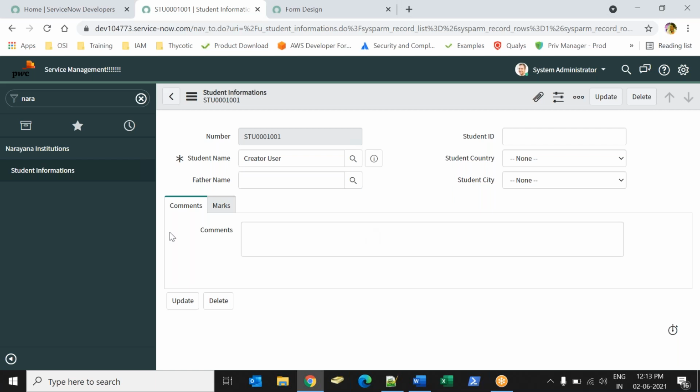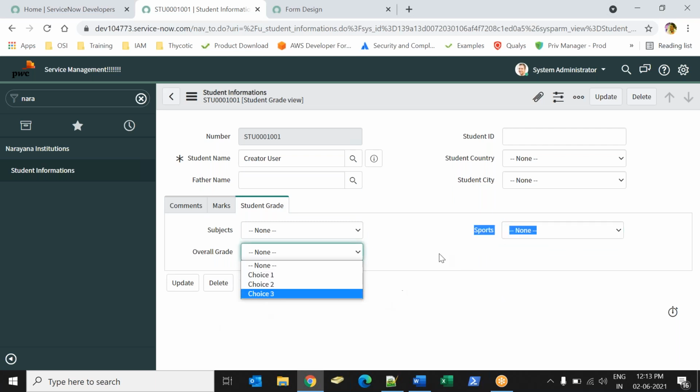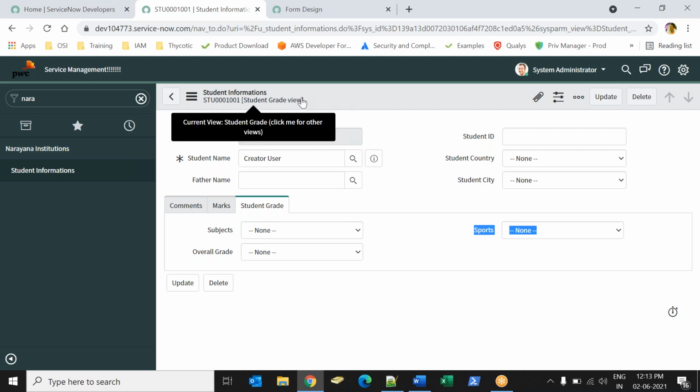We created a tab, but that's not being displayed here. Why? Because we are in the default view now. If you click on it, we have a new view that is added here, which is student grade. If you click on student grade, you will see another tab called student grade. We have multiple choices here. So this is called views, and you can create a number of views based on your requirement.